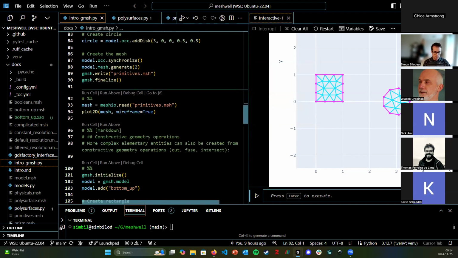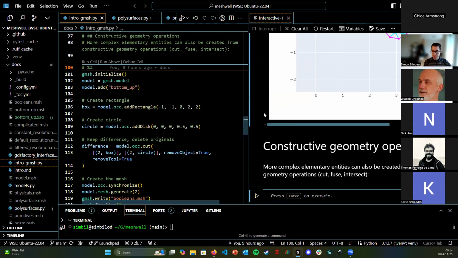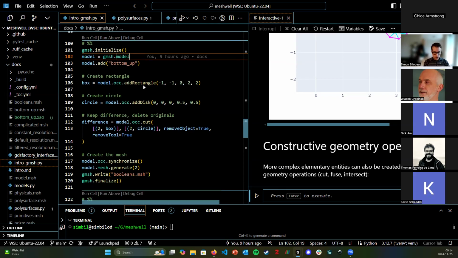So that's all good. But it's also still limiting because there's only a very limited set of primitives you can call upon. And so the next thing you can do is constructive geometry operations. And that's where the good stuff really begins. So constructive geometry is just Booleans, right? So what if I have two simple shapes and I want to take their difference or their sum or their intersection? So you can do that as well.